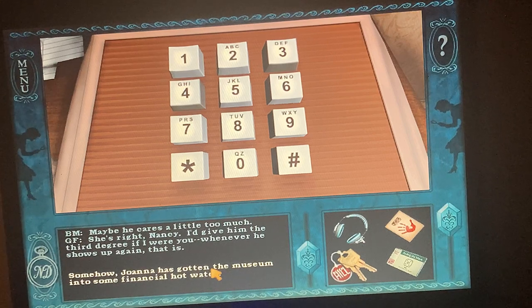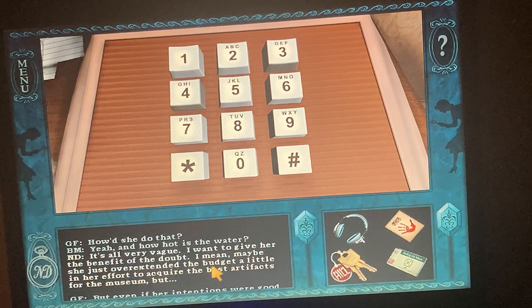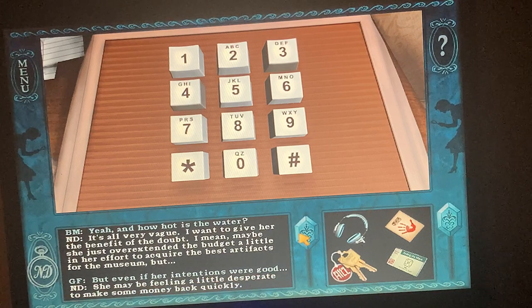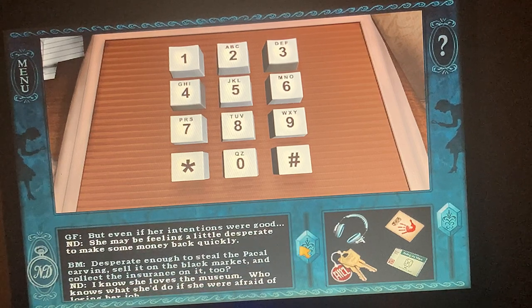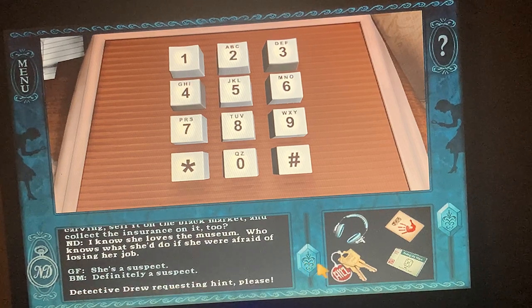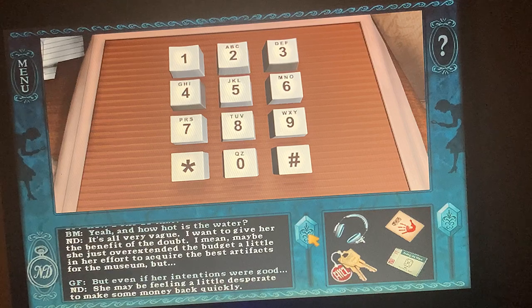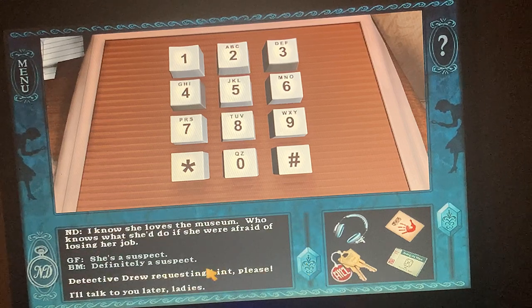Somehow, Joanna has gotten the museum into some financial hot water. How'd she do that? Yeah, and how hot's the water? It's all very vague. I want to give her the benefit of the doubt. I mean, maybe she just overextended the budget a little in her effort to acquire the best artifacts for the museum, but... But even if her intentions were good... She may be feeling a little desperate to make some money back quickly. Desperate enough to steal the Pakal carving, sell it on the black market, and collect the insurance on it too? I know she loves the museum. Who knows what she'd do if she were afraid of losing her job. She's a suspect. Definitely a suspect. I'll talk to you later, ladies. Bye! See ya!